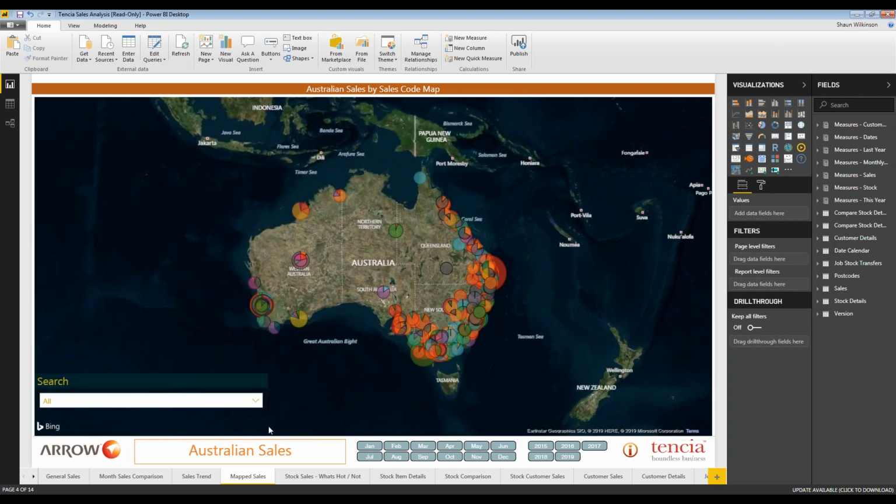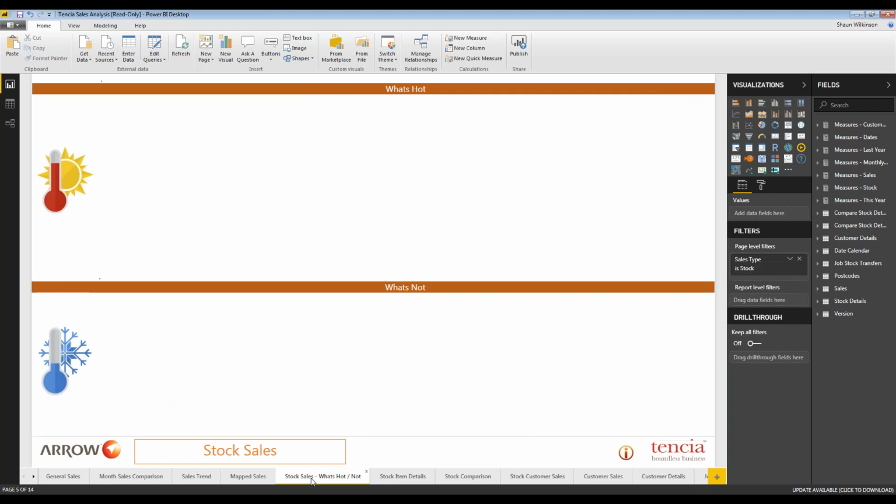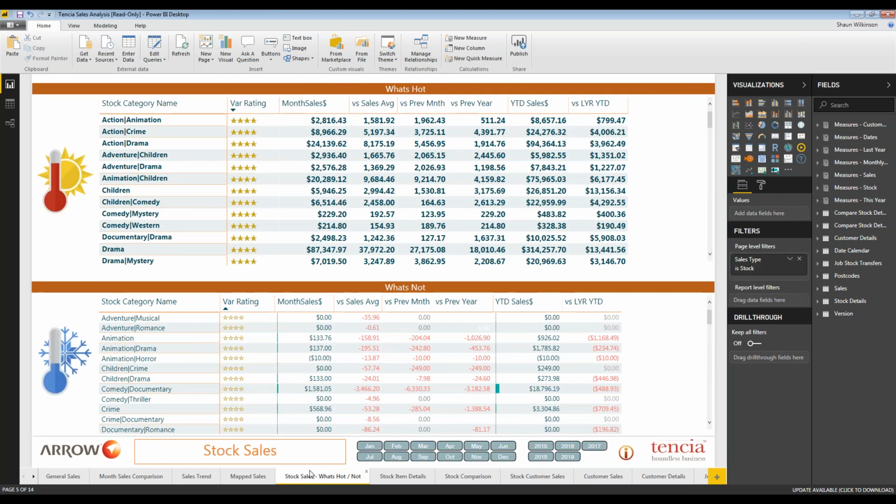Okay. Moving forward, we've got a what's hot, what's not. What we're trying to do in some of the BI solutions is offer you something that extends out on the reporting you get within Tencia, but something also that you might want to start and build off. So here we've tried to build in an algorithm that gives a star rating to each of the items within the system, within each of the stock items.